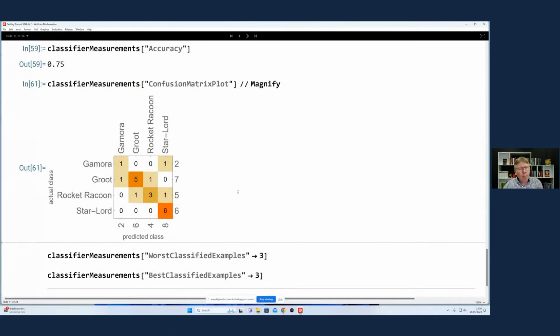So this tells us the pattern of failures. What we've got is the actual classes on the left and the predicted classes along the top. So what we want to see ideally is everything on the diagonal, that whenever it's actually Gomorrah, it predicts Gomorrah. And we can see here that for two of the classes, we've got lots going on the diagonal. That Star-Lord, when it actually is Star-Lord, it gets it right every single time, although it slightly over-predicts Star-Lord, because when it predicts Star-Lord, actually only 6 out of 8 times it was correct. Sometimes there were things that weren't Star-Lord.